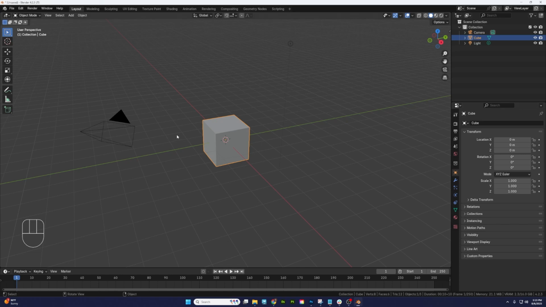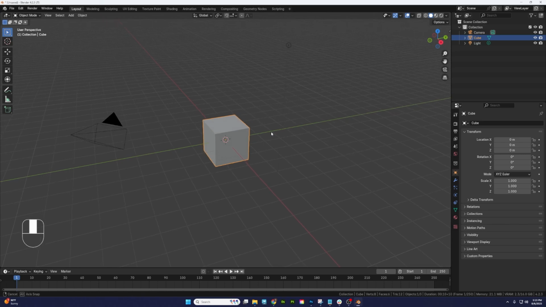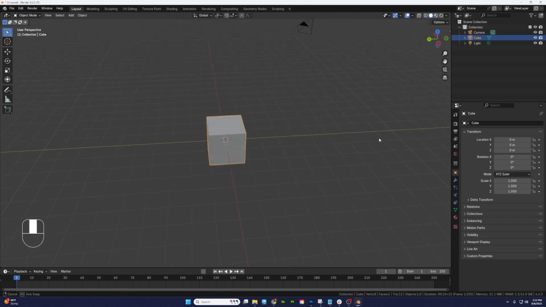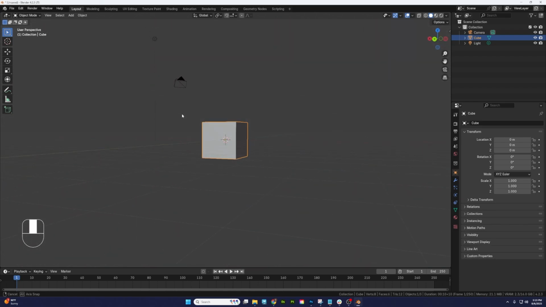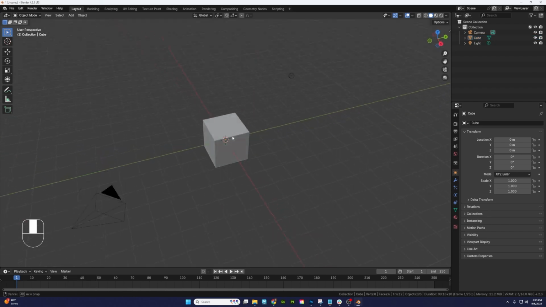So to move around in our 3D viewport, the first thing we need to know is how to click on our middle mouse button. So that's going to be your scroll wheel. If you click down on your scroll wheel and just move your mouse around, you'll be rotating around your view. And that's just clicking down on the scroll wheel. And you can see that on the bottom left. It's between my left click and my right click. And just moving your mouse around.